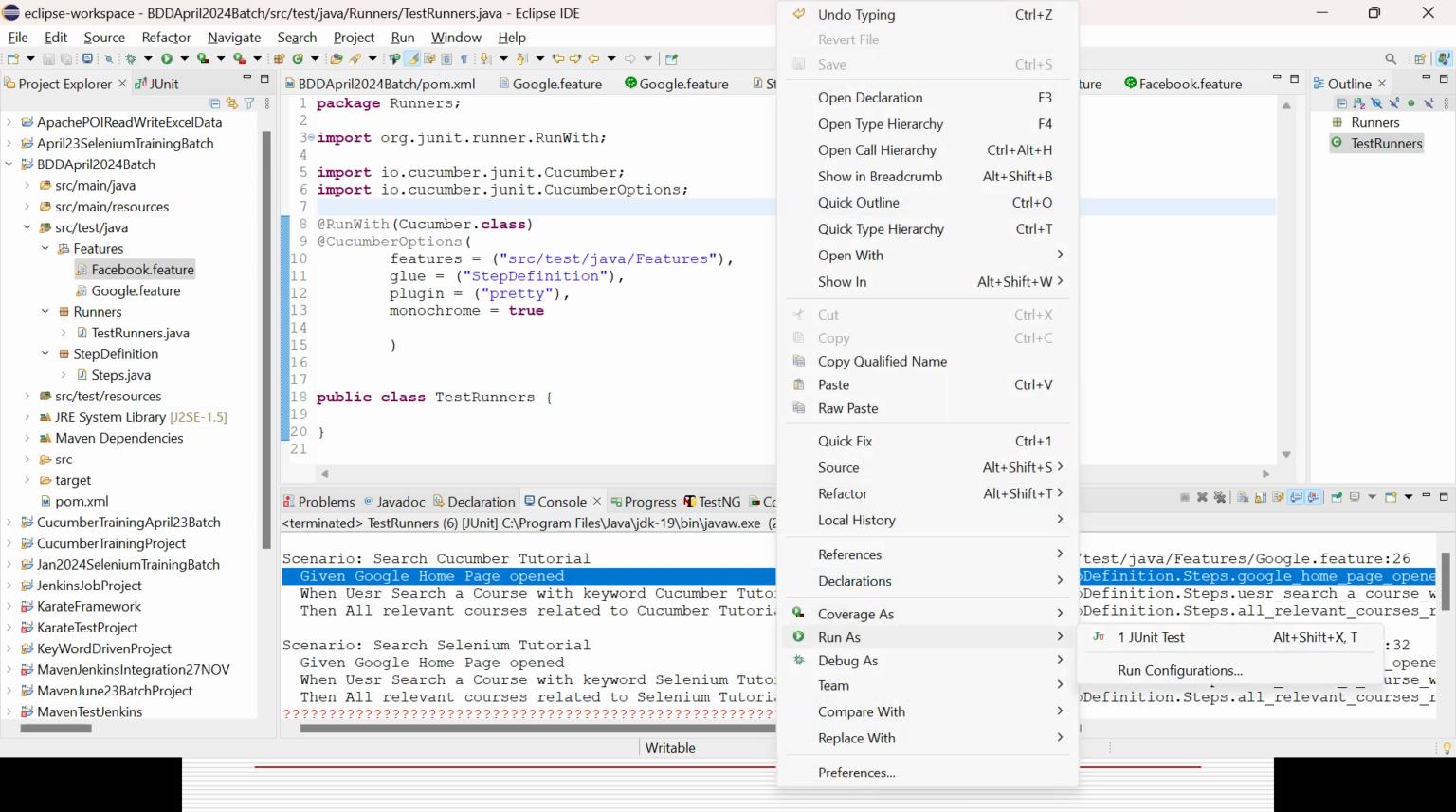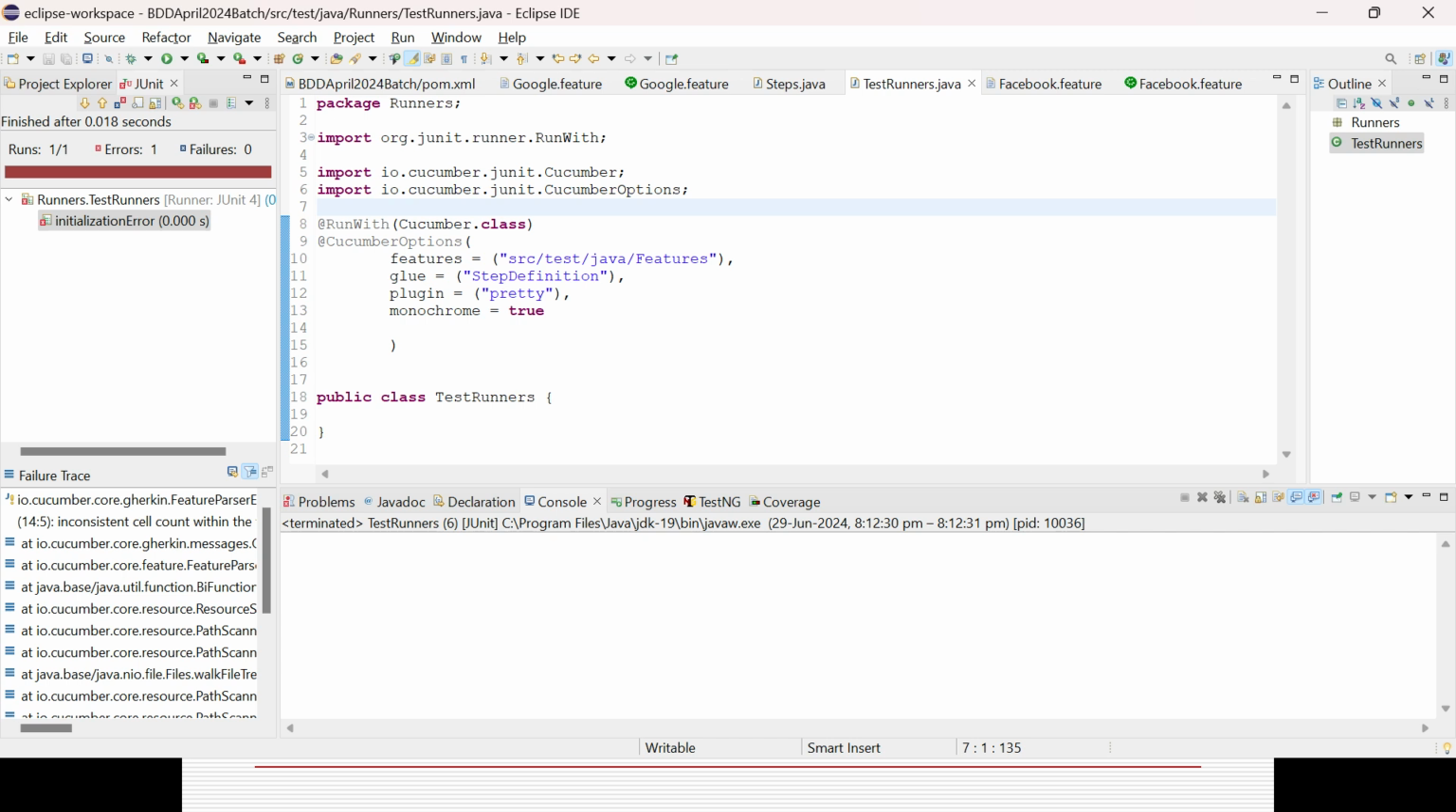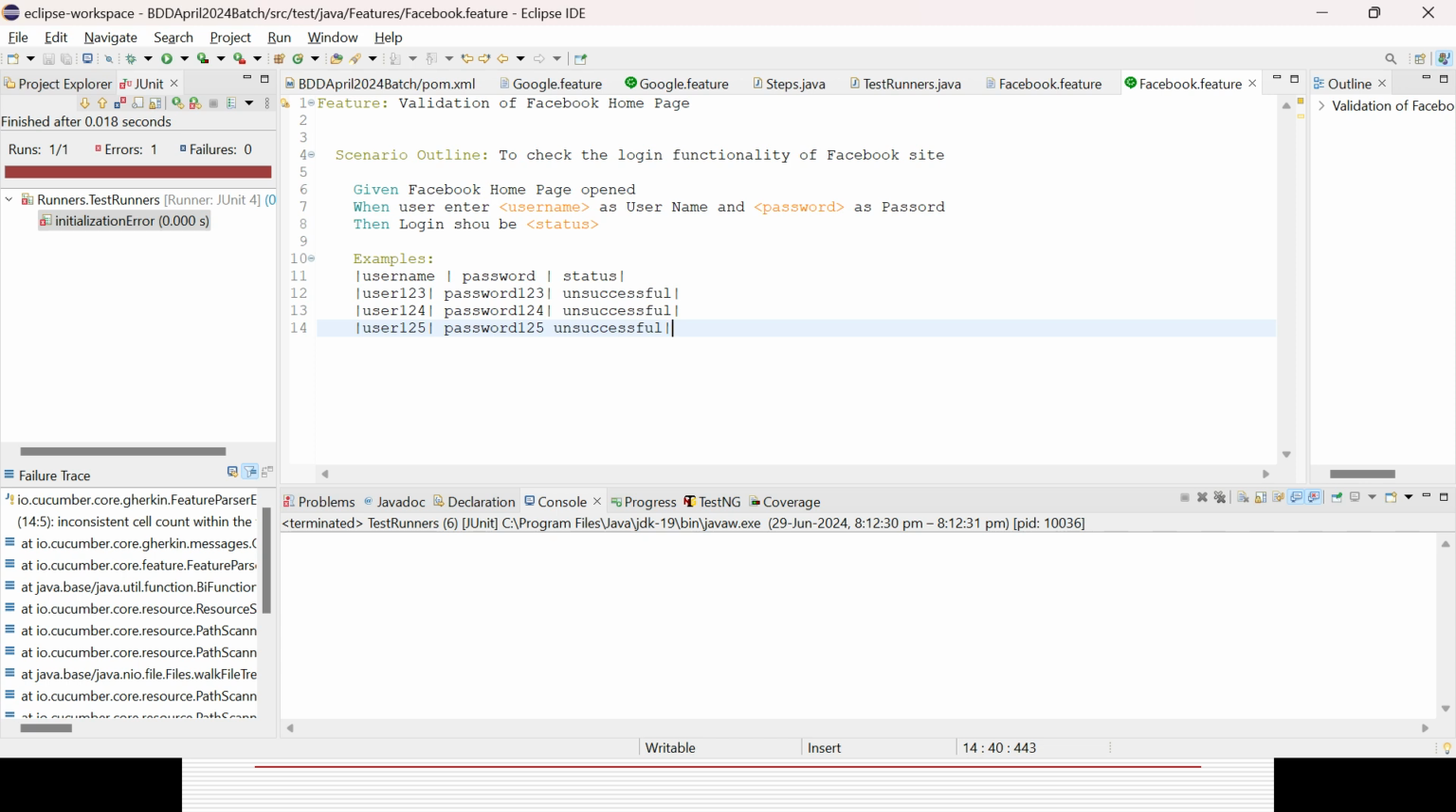So everything will fail now. Everything has failed now. Initialization error. There is one pipe missing at the last line, here, between password and unsuccessful. Yeah, right, between password and unsuccessful. Syntax error, right. Exactly. Okay.